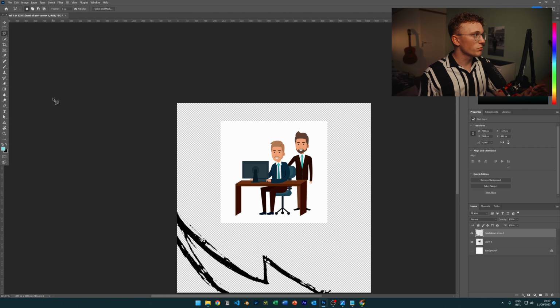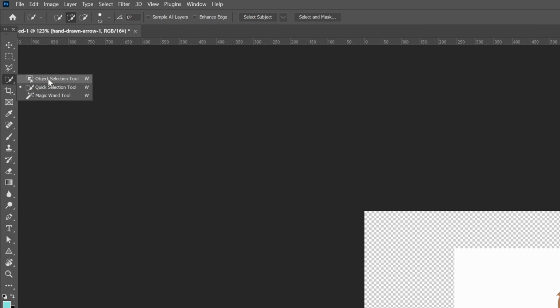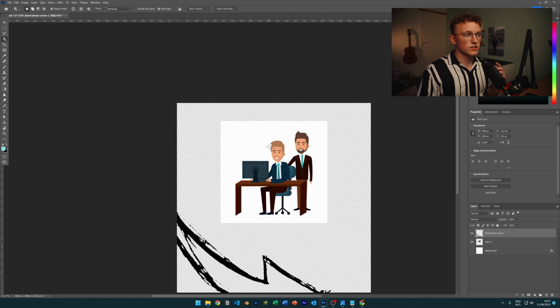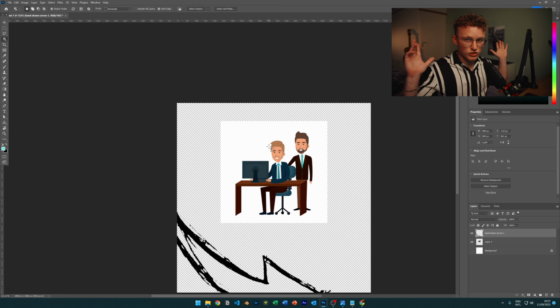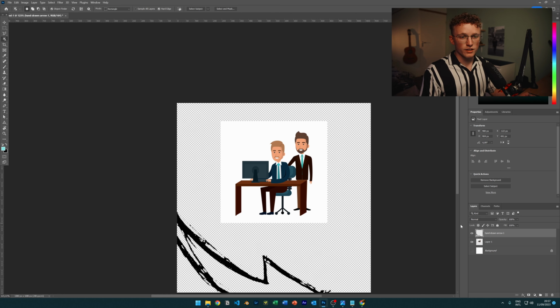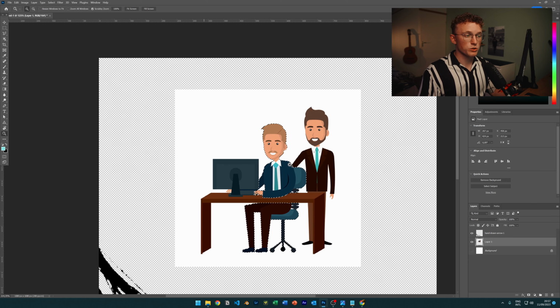And here comes the most interesting masking tool that we have at our disposal, which is the object selection tool, quick selection tool and the magic wand tool. What this does is that it uses some smart deep learning technology to help us mask exactly what we want to mask. If I select this layer and click on his head, it will now select him. And this generally works really well.